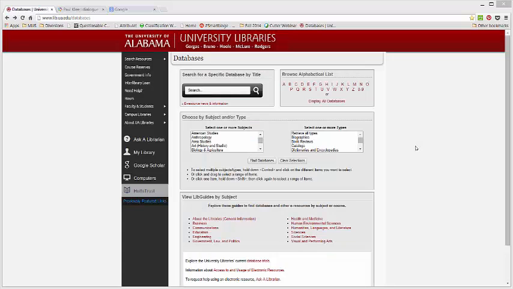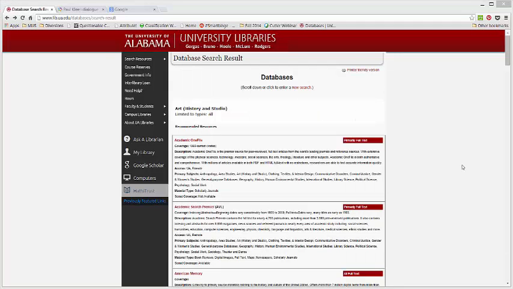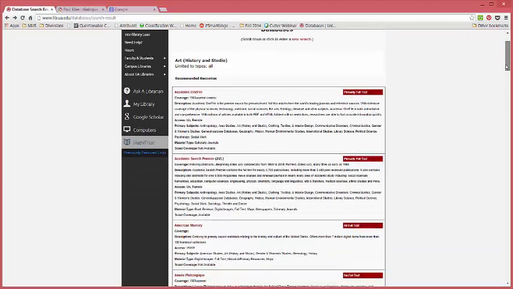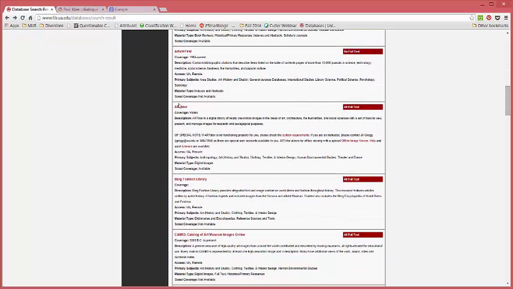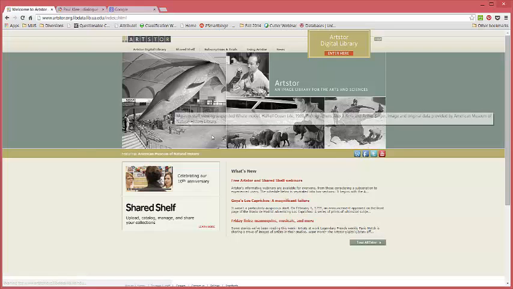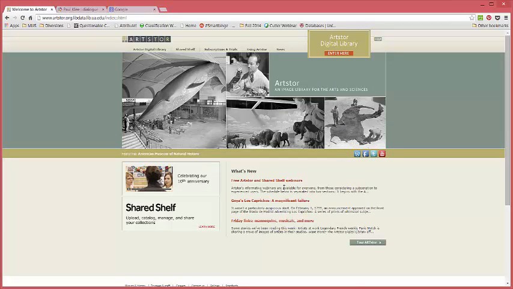Next, we'll take a look at ARTStor, JSTOR's creative sister. ARTStor is great for accessing high-quality images of artwork. A link to the site can be found under the Art database listings. Choose Art, History, and Studio from the subject menu and click Find Databases. Here are the search results for art databases available to University of Alabama students and faculty. Let's find ARTStor in the listings. Be sure to provide your University of Alabama login information if prompted to do so. Once the page loads, click on Enter Here to enter the site.